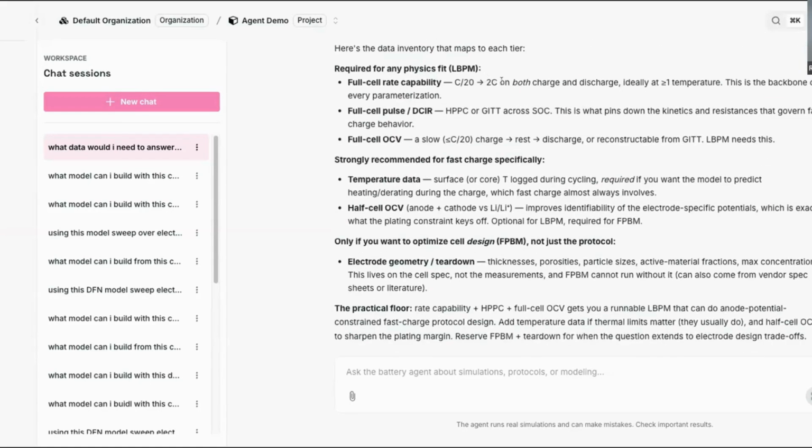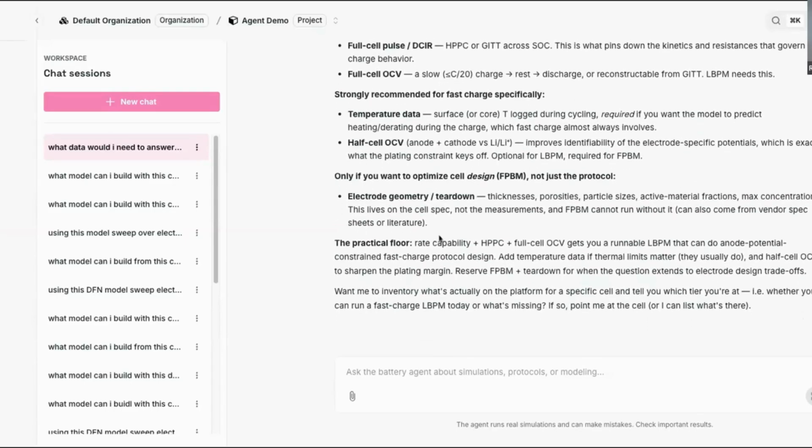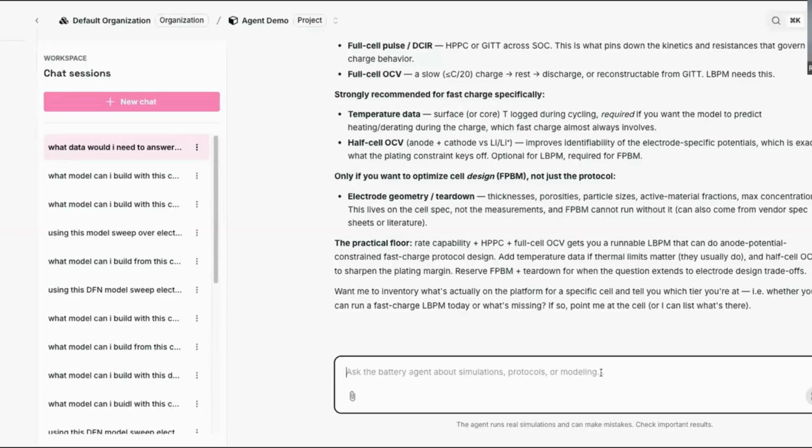And so it's going to say, here's the data requirements. These kinds of data requirements are things that you can build into your knowledge base. Then it's going to say, you need at least this. It'd also recommend this, and give you some recommendations. And then you can chat with it and say, so I could now say, do I have all the data I need for the LG cell to make this model?